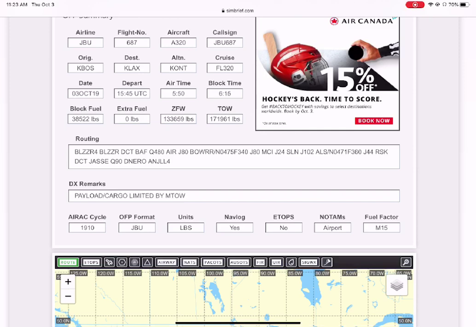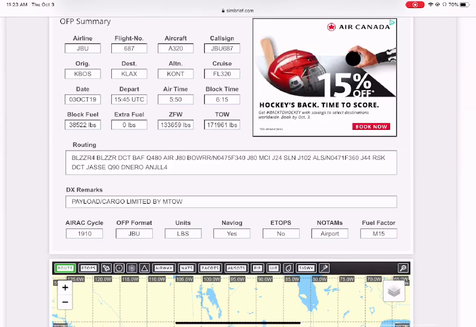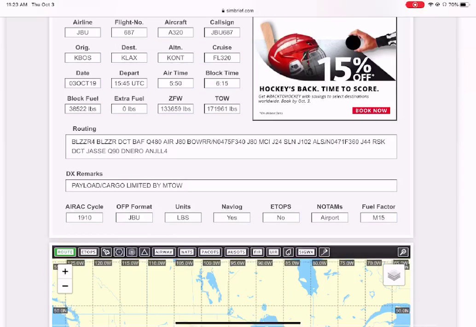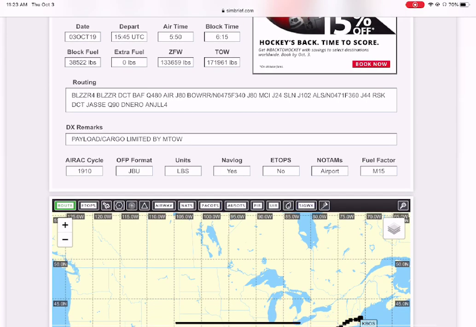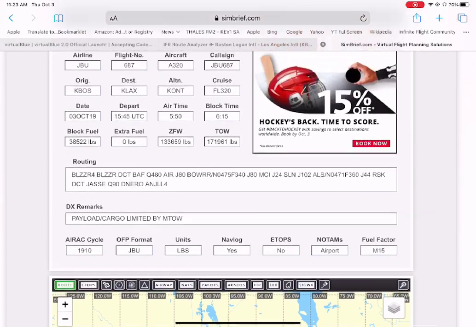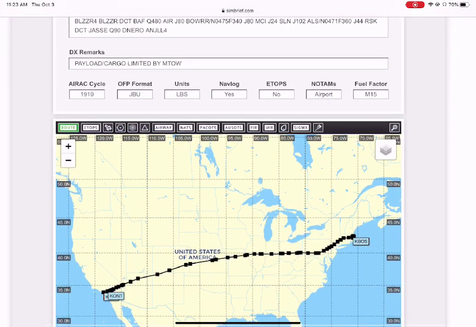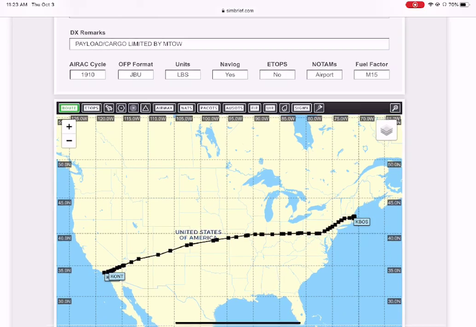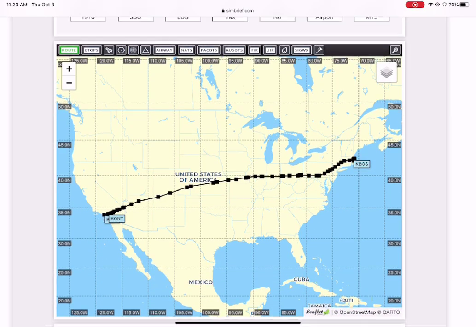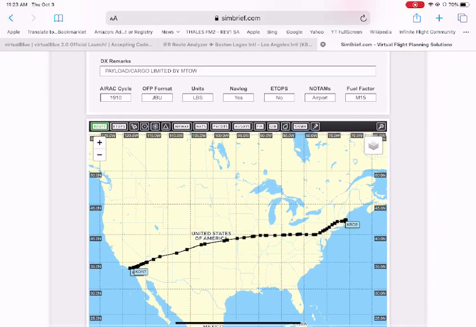133.7 on the fuel. We're going to need 38,522 pounds of fuel. Our route is here. And the dispatcher remarks that the payload and cargo is limited by the maximum takeoff weight, which we're going to be at on the way out. I might try to run that on a separate stream and see what we need for power. So double check here, right? So we're good to go.